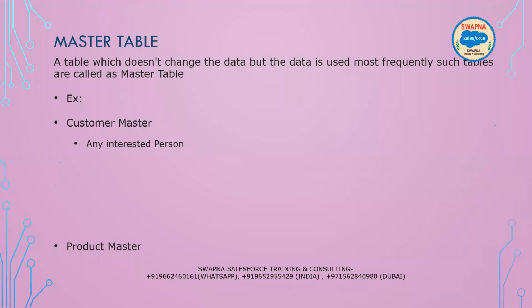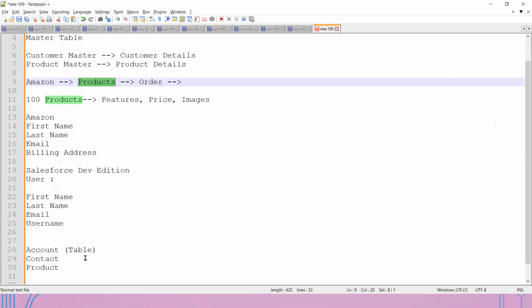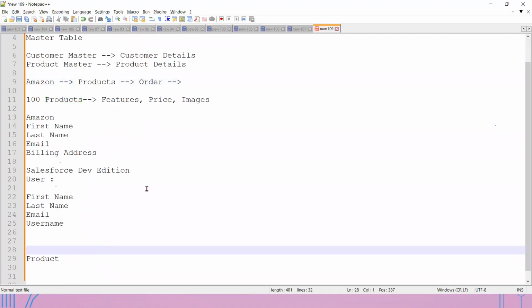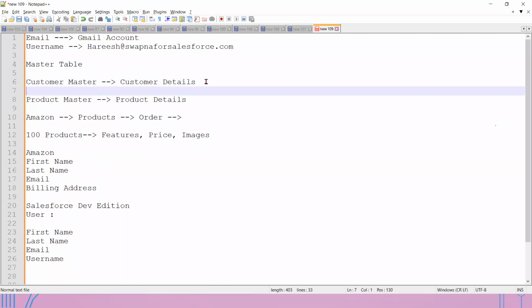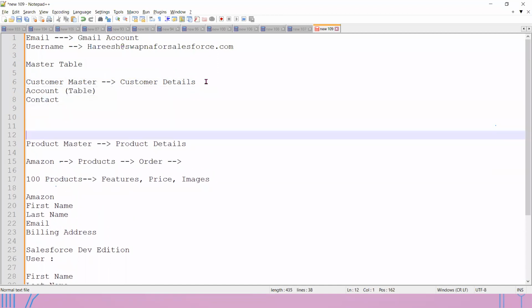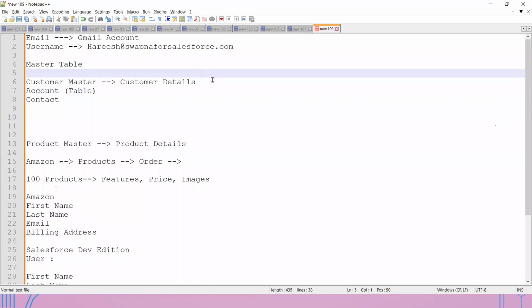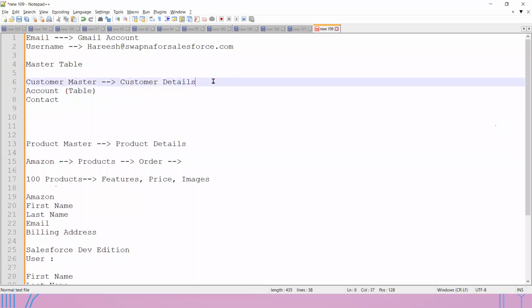Now the customer master is again divided into two types in Salesforce. One is account and the second one is contact. Account is a table, and contact is another table.